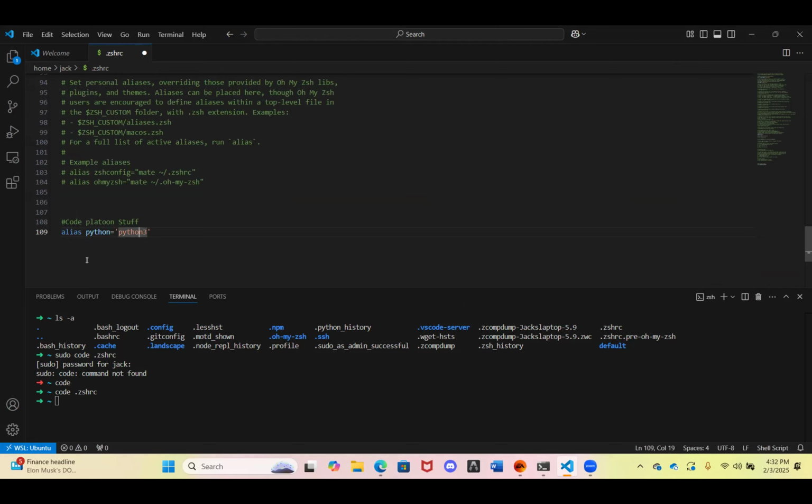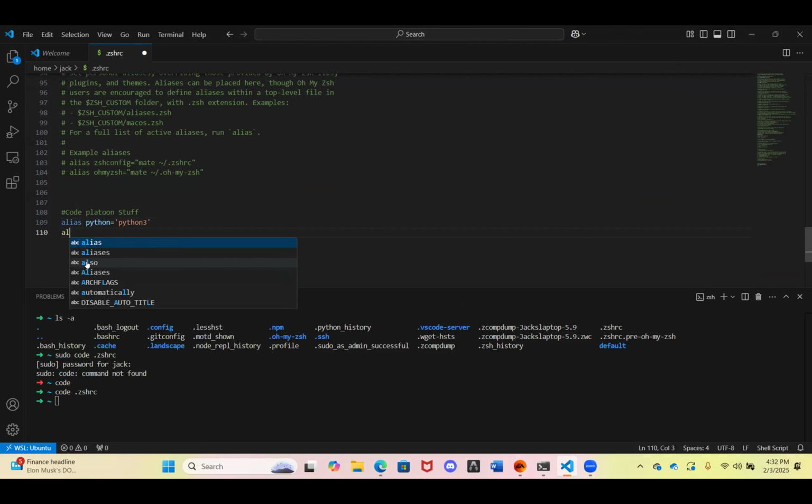So what we're doing is that command line command python3, we're creating an alias for it named python, so that now we can just type python on the command line and it'll give us Python 3. Let's do the same thing with pip3 and pip. So below this line, alias space pip equals, and then in single quotes, pip3.